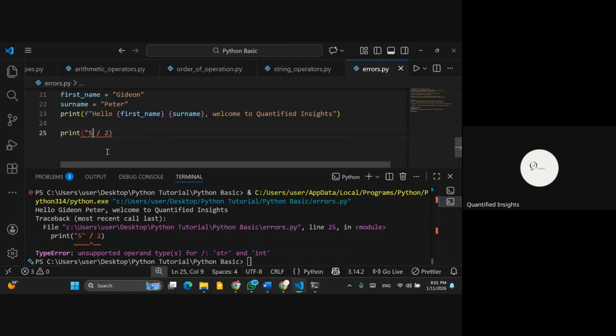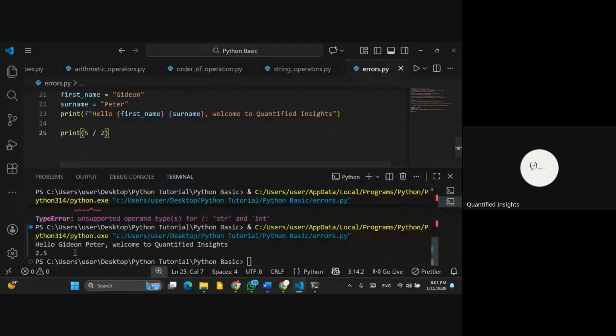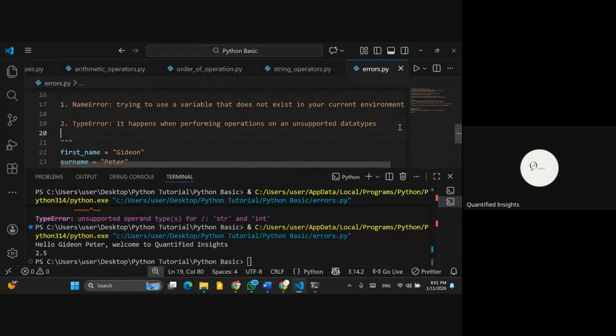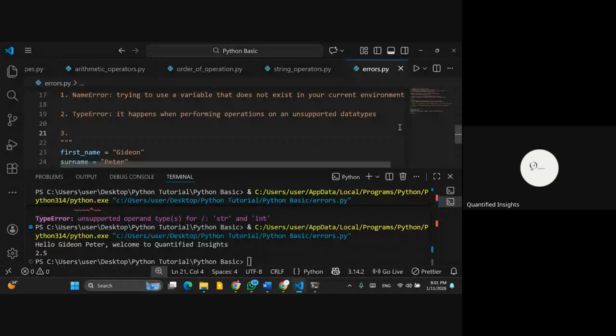Now, if you remove this string, you remove the quotation, and you run your code, now we have 2.5, which is actually a good thing. Our code is now working well. Now, the third type of exception that we have is what we call the key error.